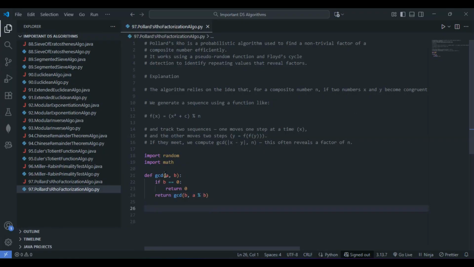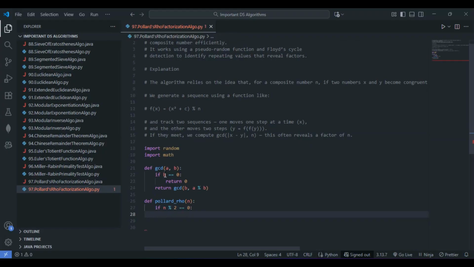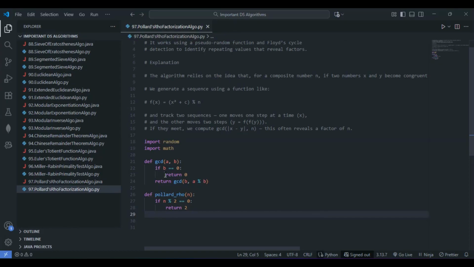After computing the GCD, what we have to do? Let's go with a Pollard Rho function. So I'll just go with pollard rho. Let me pass n here, let me consider n as the parameter. Now, if n is even, then we have to return 2 directly as a factor. I can write it this way: if n modulo 2 equals 0, then return 2. So this is fine.